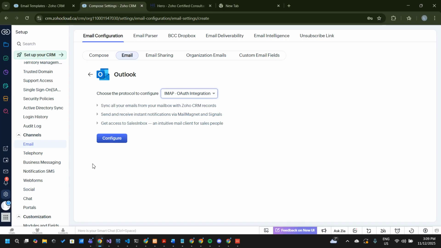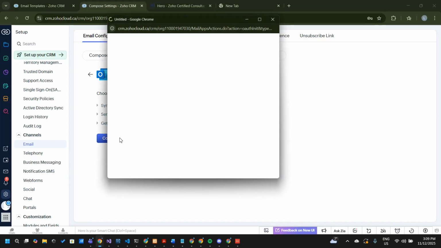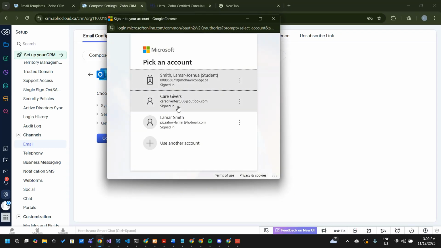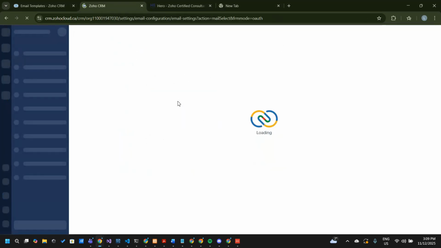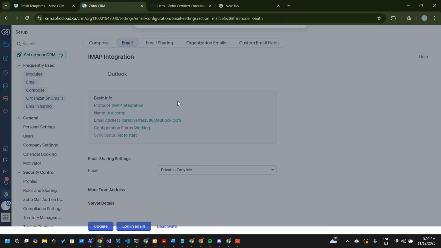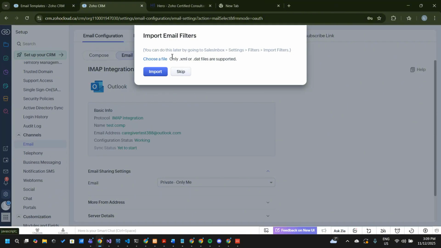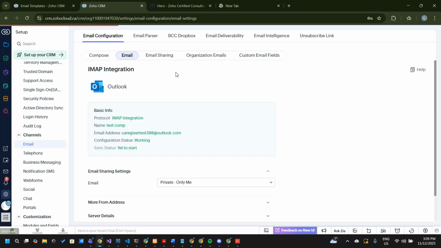Once you click your protocol, you can then press configure. That's going to open up a modal to actually sign into your email. You do that, and that's going to redirect you down to the same page. You might get this import email filters pop-up. Just go ahead and press skip. Right now, we're only trying to work through setting up your integration. We're not really concerned with skipping any emails or filtering out any emails. So I'm going to skip.